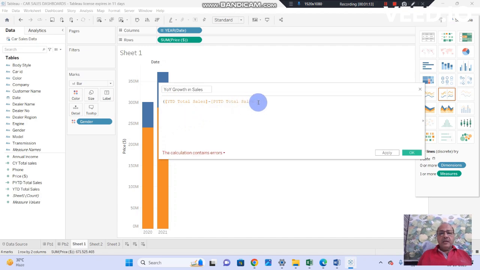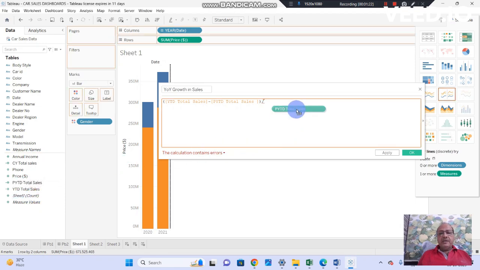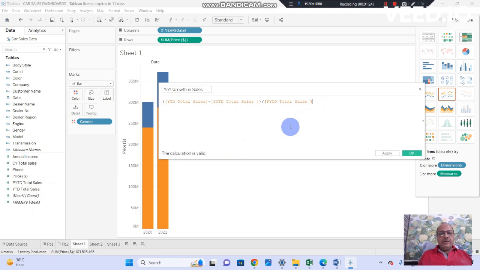In that case I have to put this bracket, because this value will be calculated first, and then this difference will be divided by previous sales. So that is how you get this value, that is YOY, year on year growth in sales. That is the difference of YTD, that is the current year. YTD is year to date, meaning current date. So year to date total sales, in this case for 2021, subtracted from 2022.